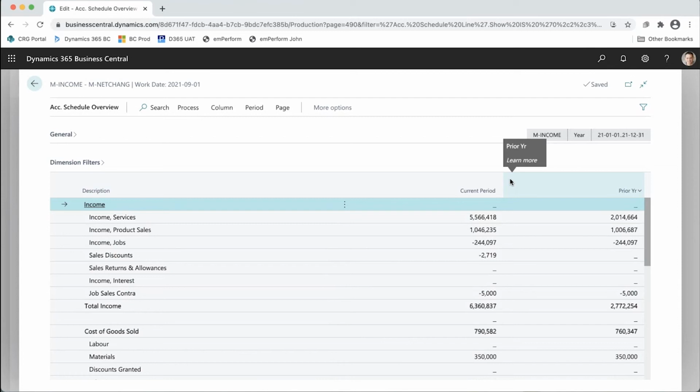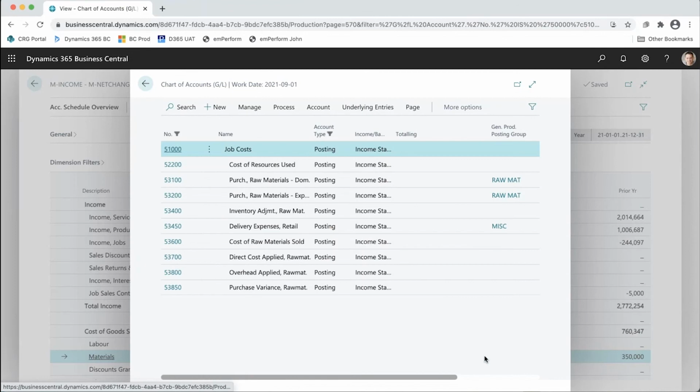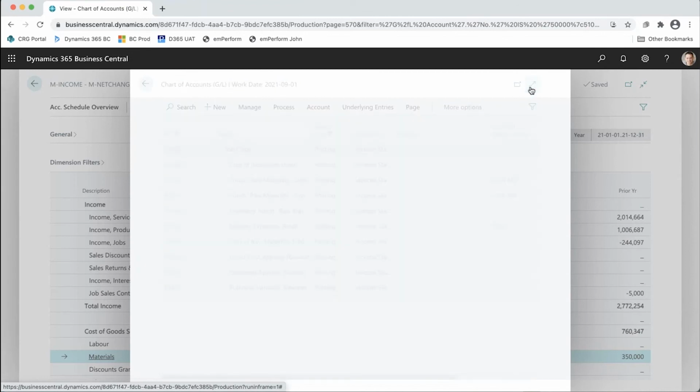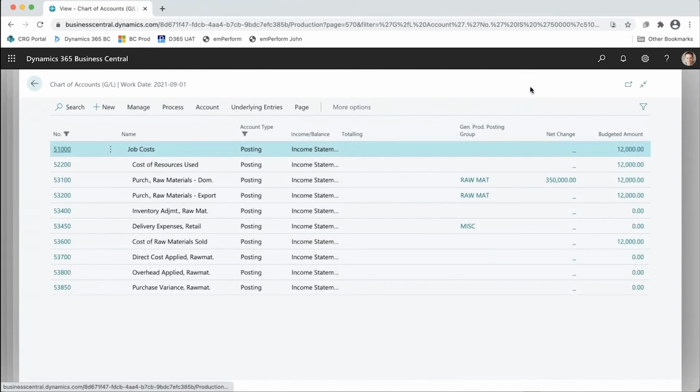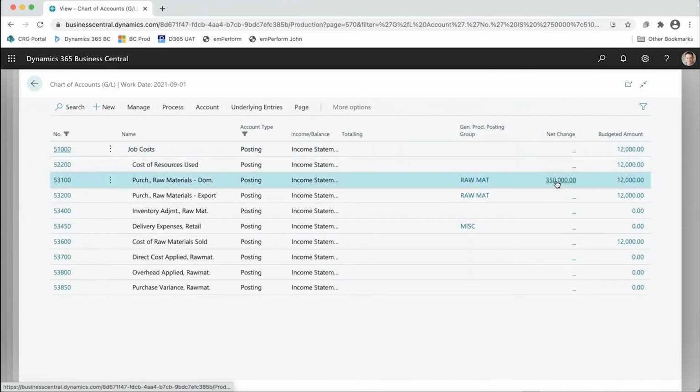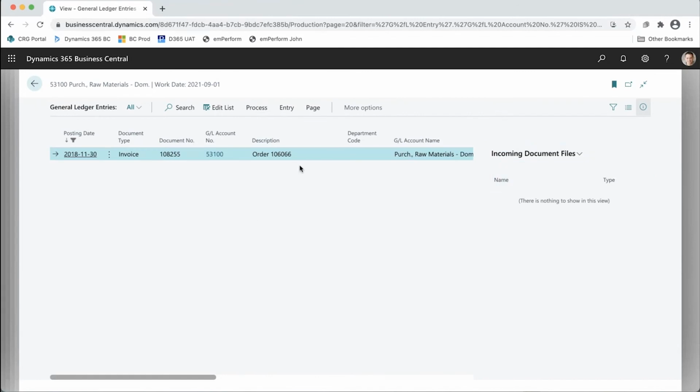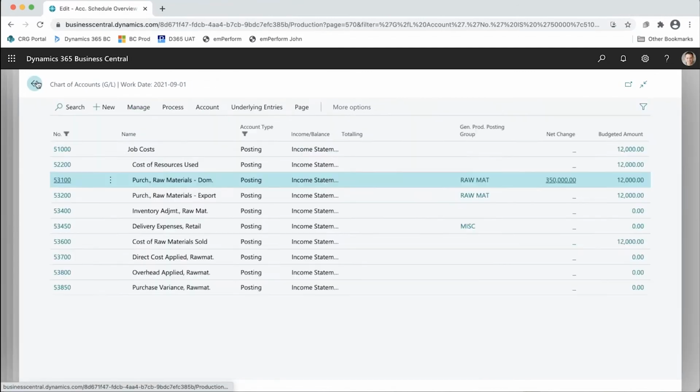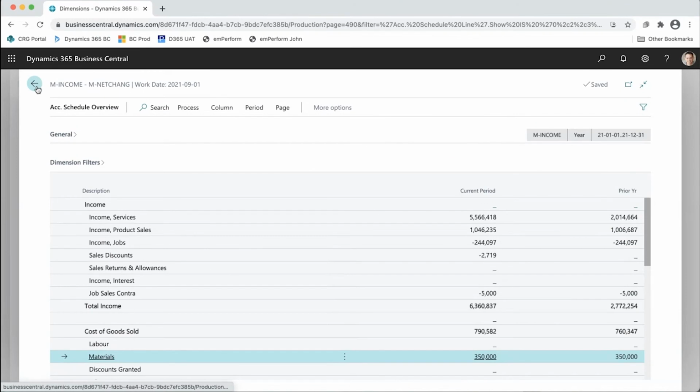But the nice thing about it is that you can drill down on this right from here to the underlying transactions. So the 350,000 in materials, if I want to see what it is, I'm actually drilling down right from the system view. There's the 350,000, and I can see it's coming from an invoice for a certain order. And this is a really great feature of the financial reporting.